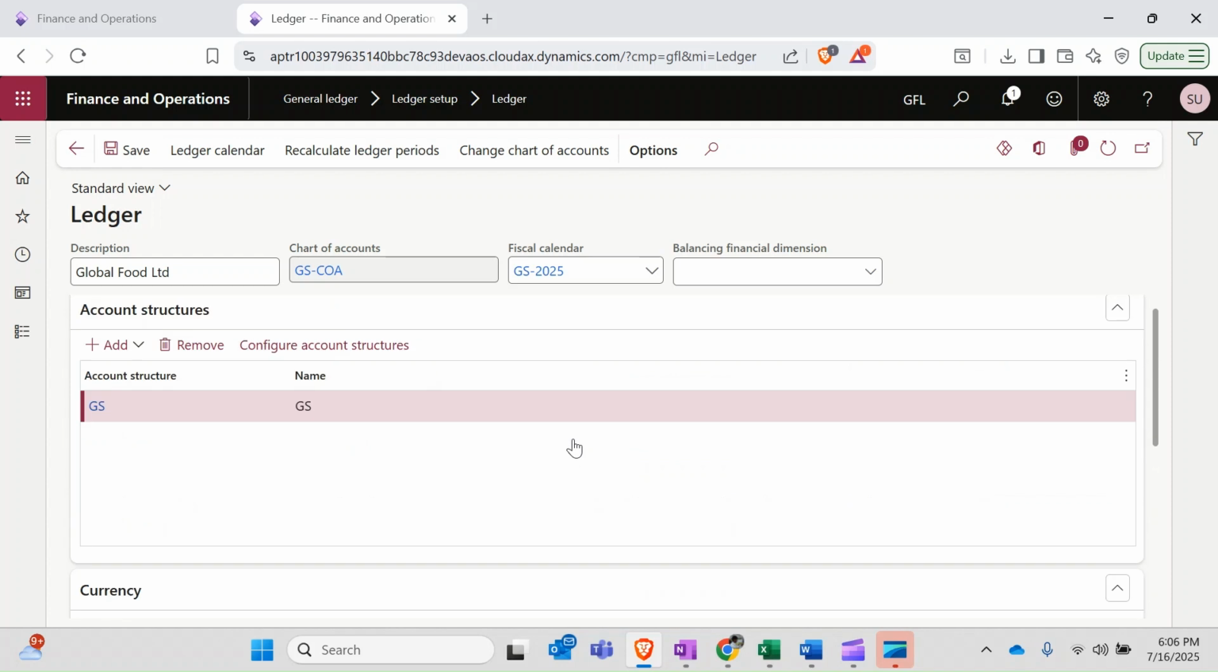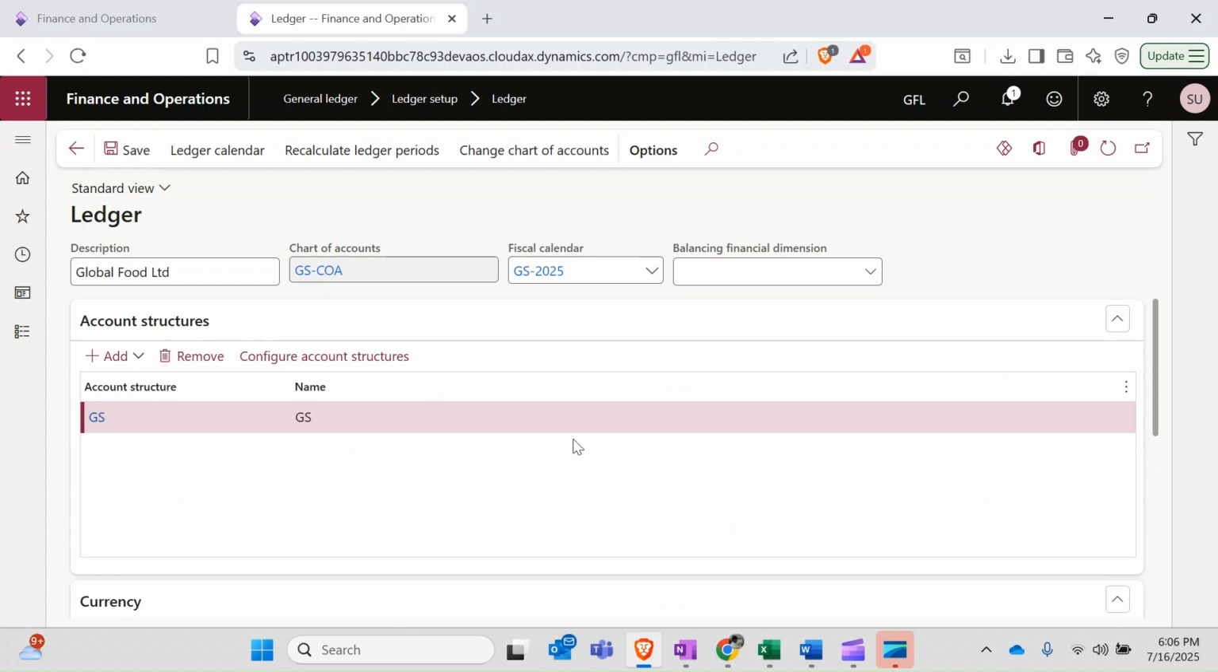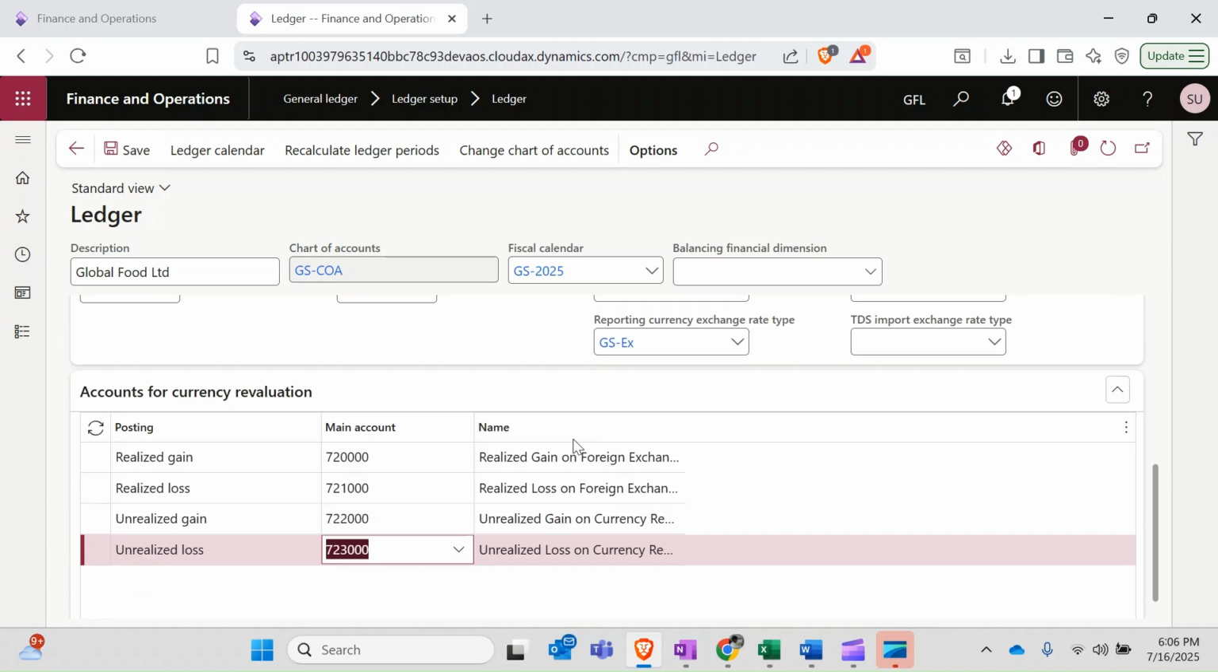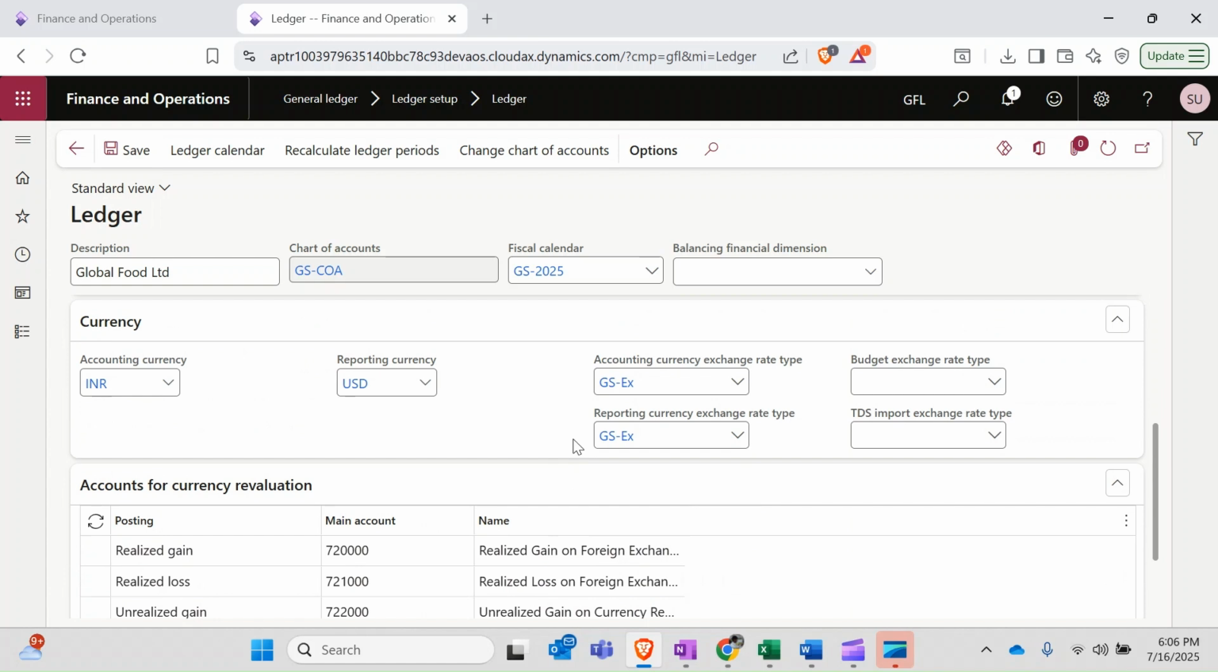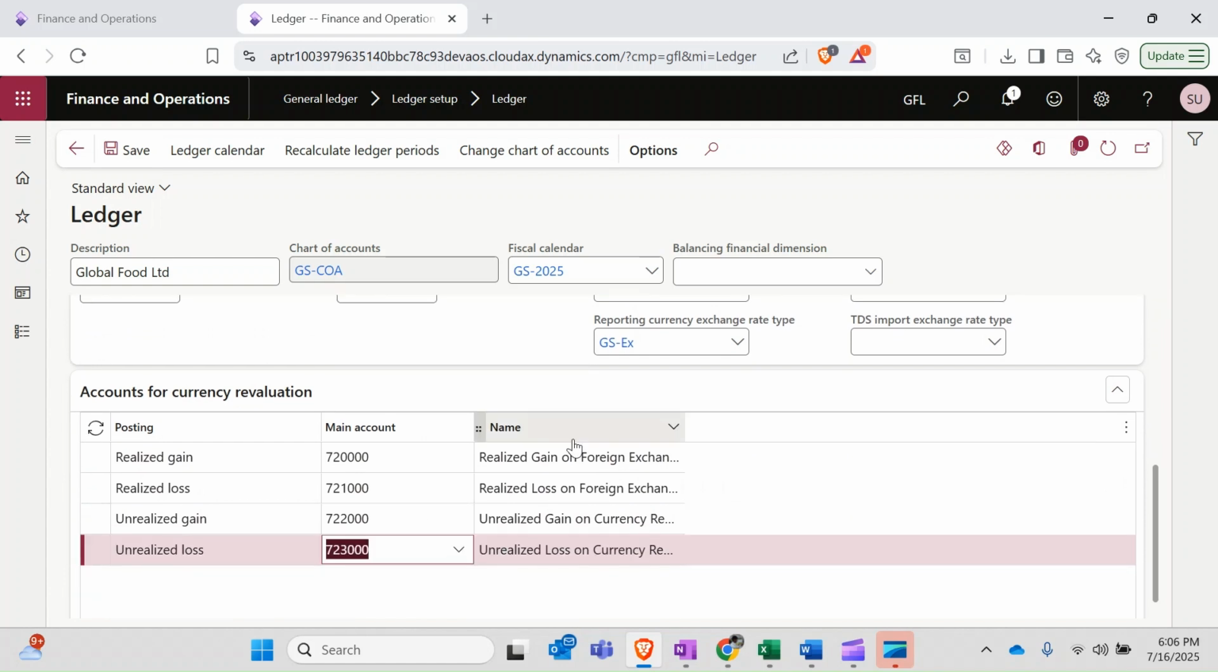Now we're going to save that. With that, we have completed our ledger setup by creating a chart of accounts, fiscal calendar, account structures, currencies, and the realized gain and loss account.